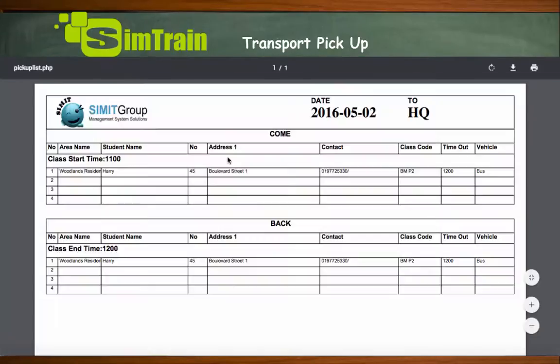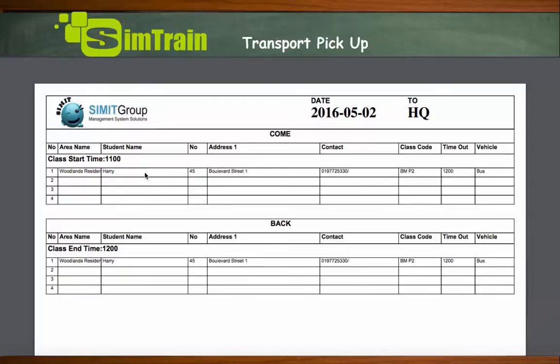So right here it will display both records of transportation from and to the center. So as you can see, it displays the student's name and the address, and also the class code and the vehicle.